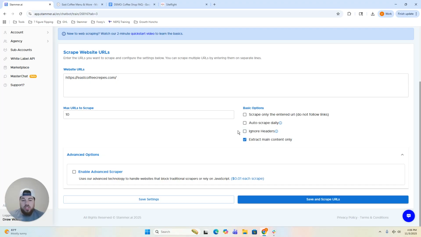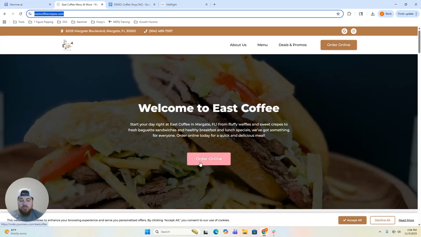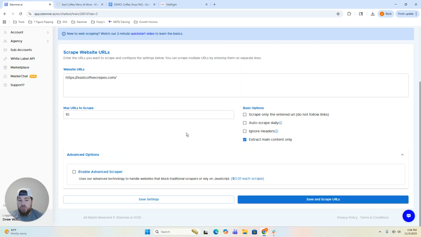This option here, ignoring the headers, this is for some of the non-relevant information. So an example of this is the button text. The order online button text really holds no value as a part of the knowledge base, and so when we're ignoring certain information that doesn't provide a ton of value, we're saving storage space and saving on storage cost. So that would be something I'd recommend.